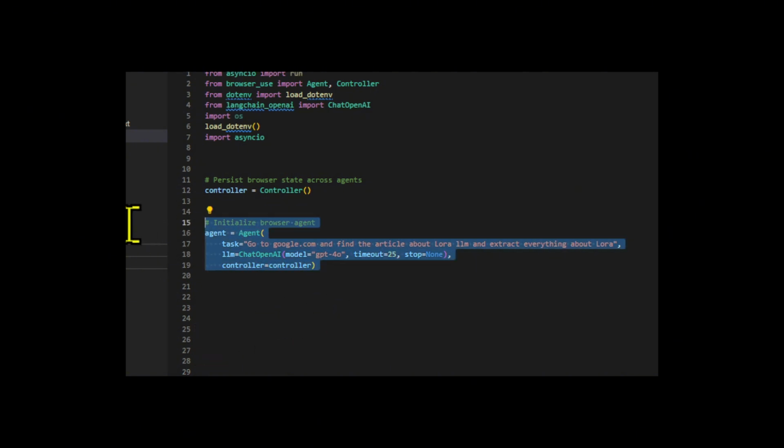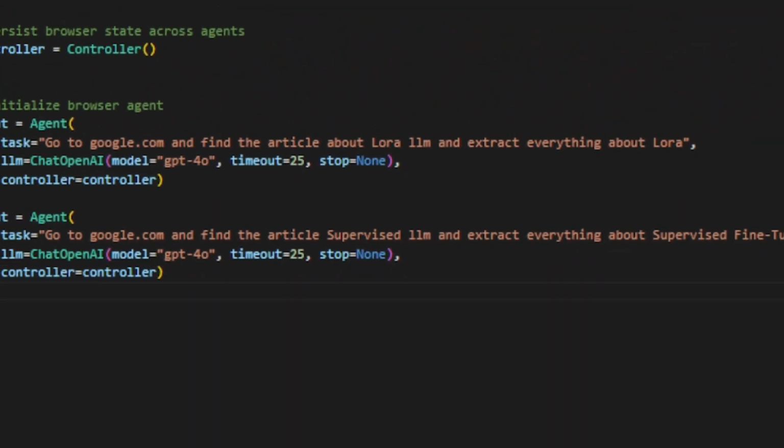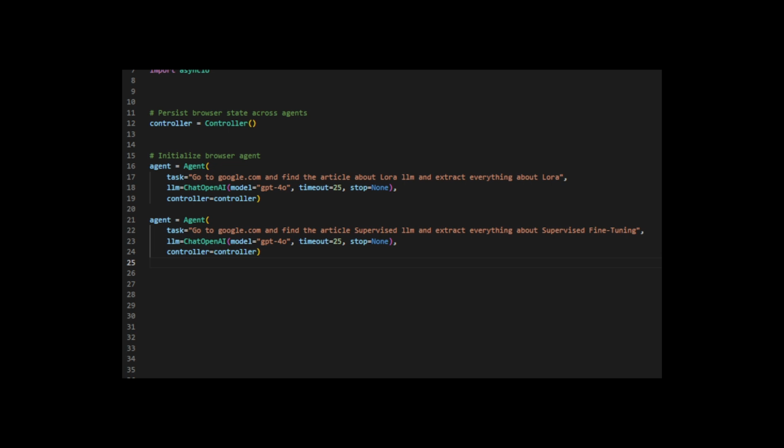Then we use the ChatOpenAI model to process and analyze the content, which is connected to the controller to maintain the browser state. Also, we can initialize another agent, but it is optional and depends on how many agents you want to include in your code. They can do different tasks, but you need to assign each agent a different task.